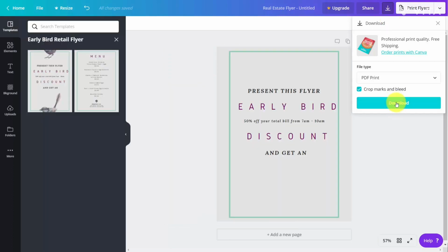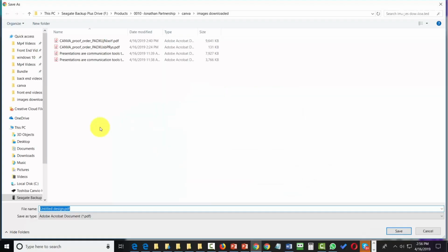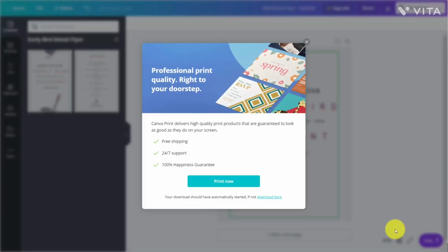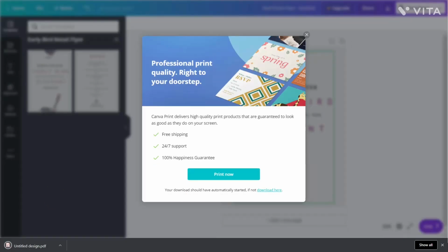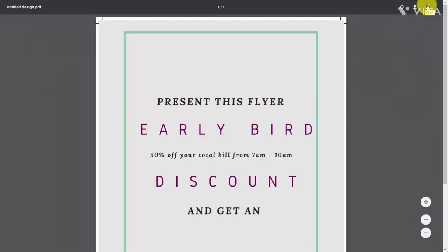And so basically all you would do is click this download button. Canva is then going to prepare the design, and then you're going to have a high quality PDF. You're going to save that PDF to your hard drive. You're then going to open up that PDF. You'll then have it available, and all you'll need to do then is print it using your color printer.